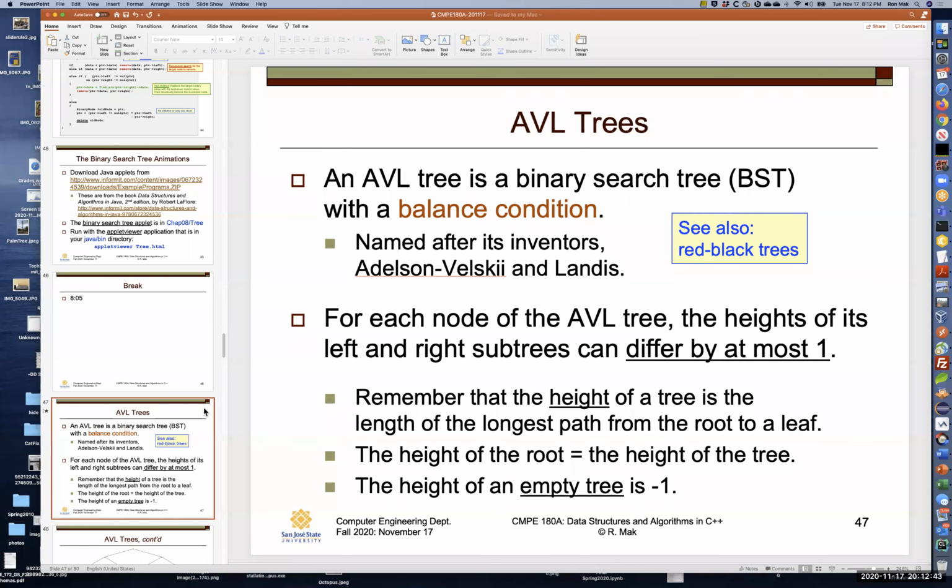Okay. Now, a binary search tree with a balanced condition is known as an AVL tree. Okay, and AVL trees are subclasses of a binary search tree. It has this extra condition, besides the less than and greater than condition. It now has the extra condition that the tree has to be balanced.